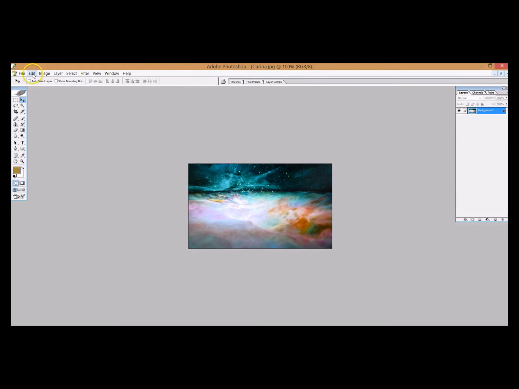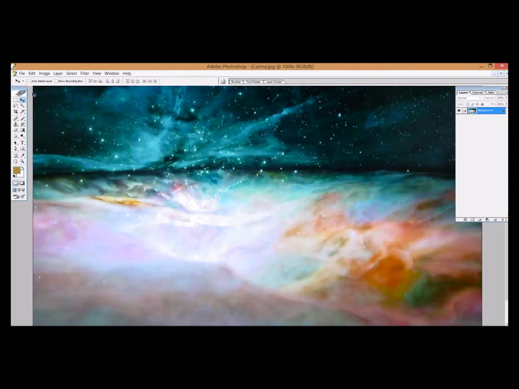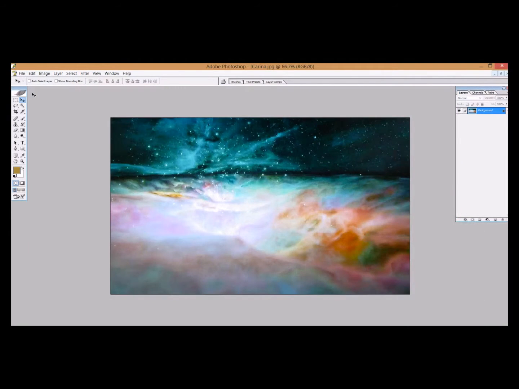Okay, now to revert back to what it was before, you can click Edit. You can either undo Image Size or step backward. Either one, it'll go back to what it was in the beginning. I'm hitting Control minus so I can see the whole image on my screen.